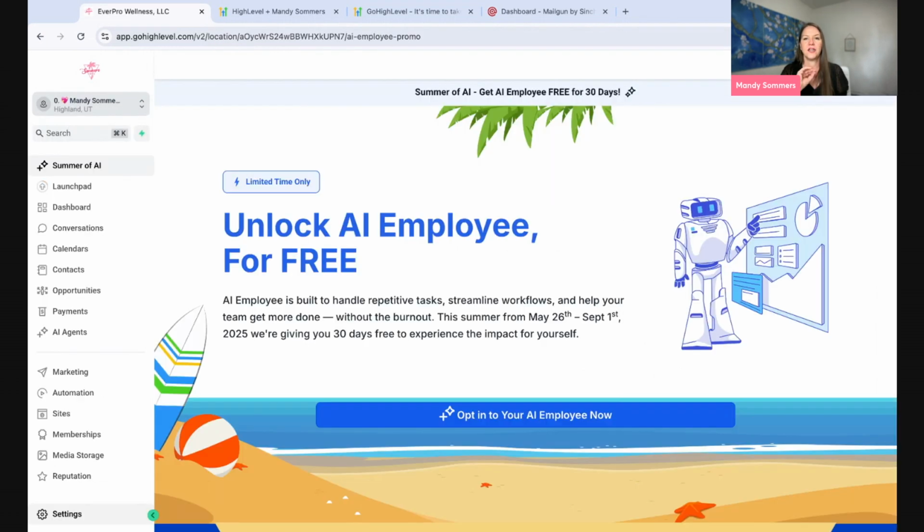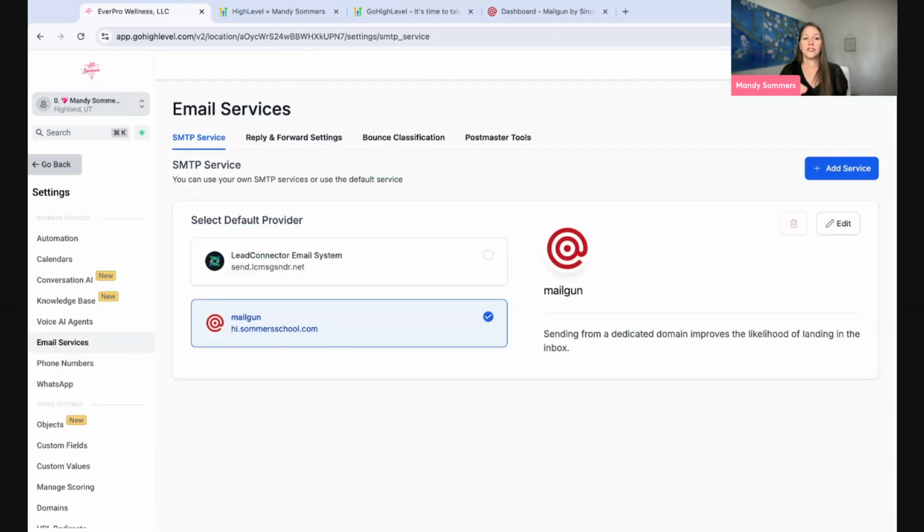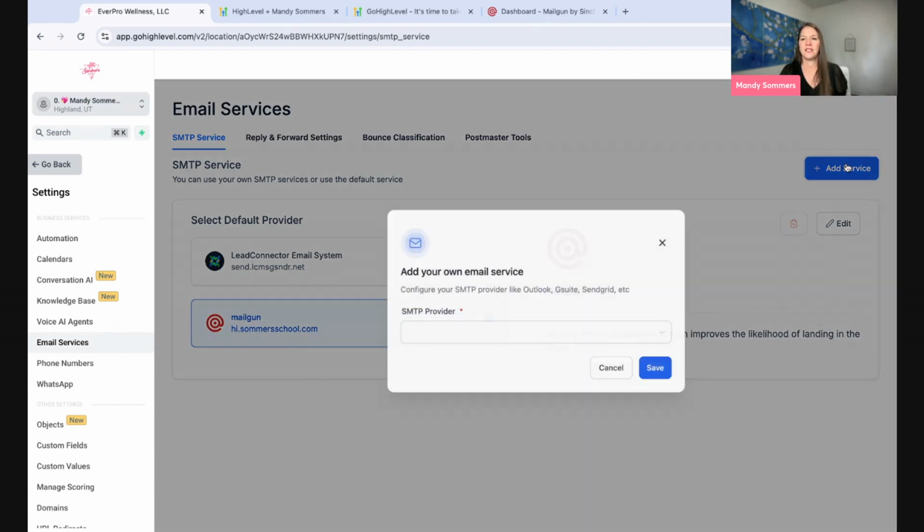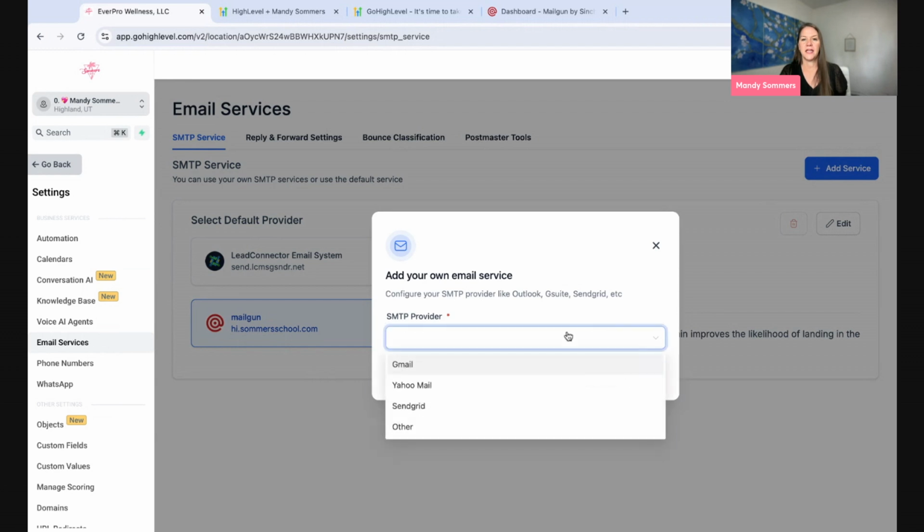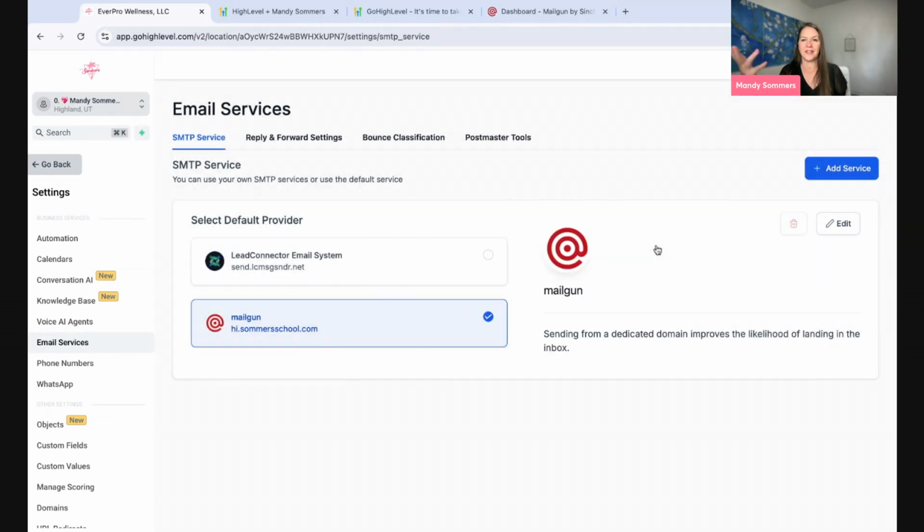So once that's done, you're going to switch over into the account that you're going to add the email into, and you're going to come down into settings. And in settings, you're actually going to come down to email services, and you should have this add service button. Because I've already got Mailgun in there, it's not showing, but it will have Mailgun here, and you can add that service there if you're going to be using Mailgun.